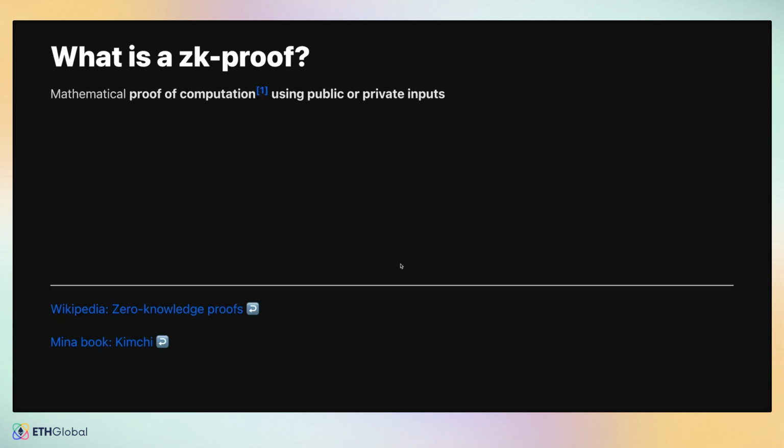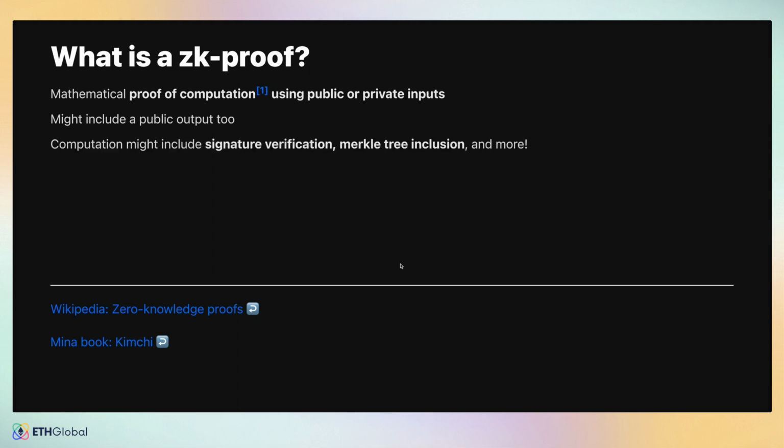A ZK proof is a mathematical proof of computation using inputs, public or private, that results in a publicly available output. So it might include a public output too, we just said that. And what kind of computation can you mathematically prove? It could be various sorts of computation. You can prove that you have verified a signature using the correct public key. You could do a Merkle tree proof or a Merkle tree inclusion, and many other kinds of computations. You can do addition, multiplication, and a bunch of other stuff within a ZK proof.